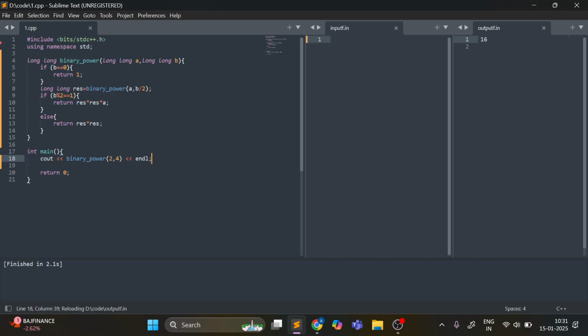Two raised to power 4 is 16. Let's try 3 raised to power 4, which is 81. Let's try another number.